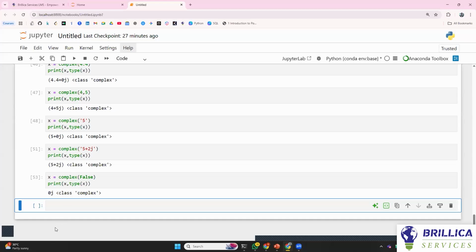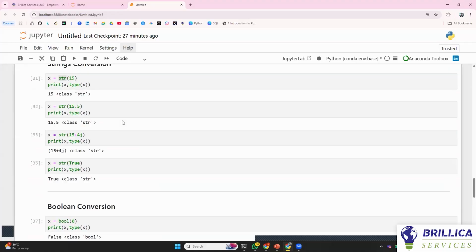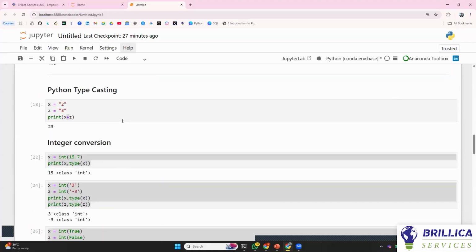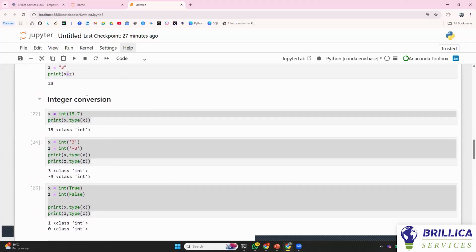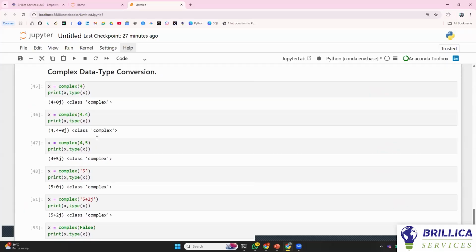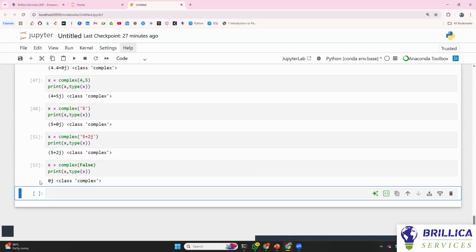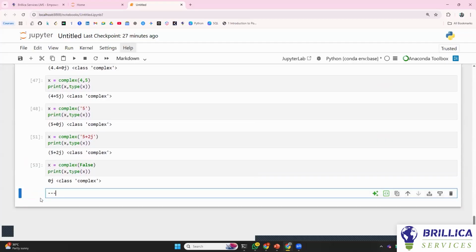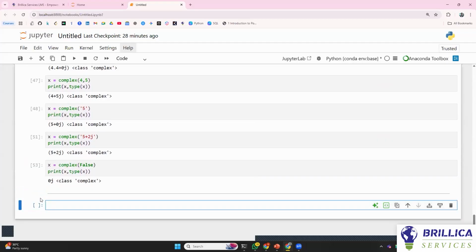I hope typecasting is also clear. Just going through a recap, we covered integer conversions, then float conversions, string conversions, boolean conversion, and the complex conversions. But over here, we just used the functions in independent order. We can use the same functions in the same line, which is pretty much required in some scenarios.